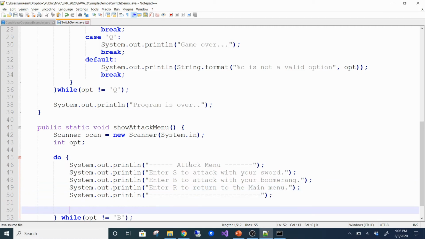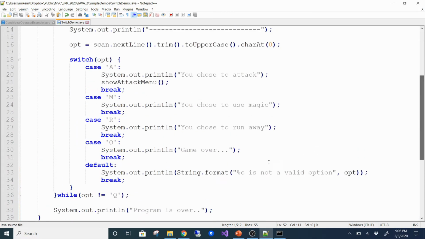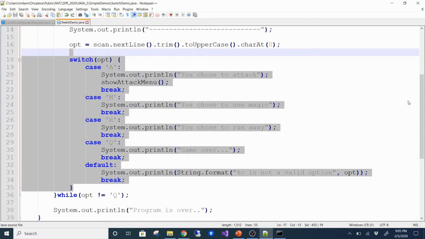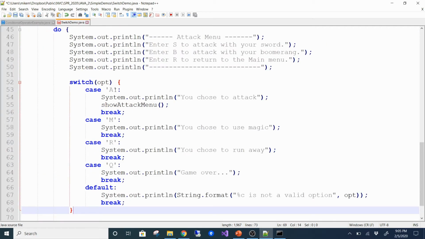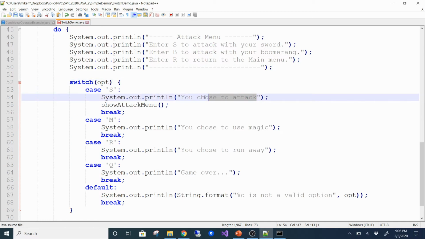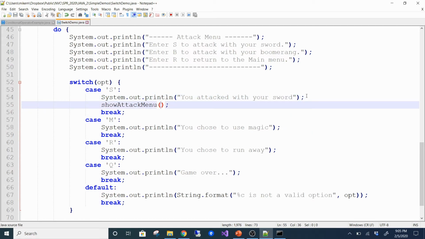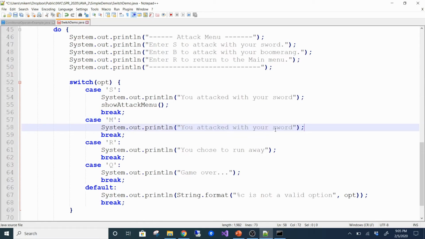All right, and then you're going to have a switch case here to do all of this stuff. I'm just going to copy what I did because I'm super lazy, and slap it in right here. But I have different options though. So for an S, I'll say you attacked with your sword. And then here would be you attacked with your boomerang. This would be option B.